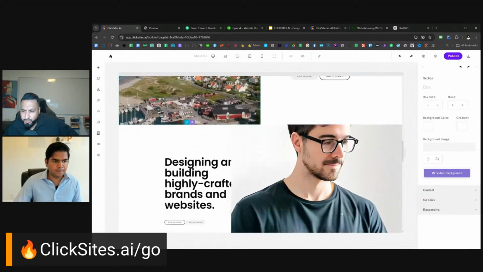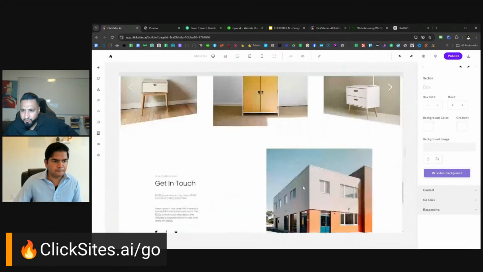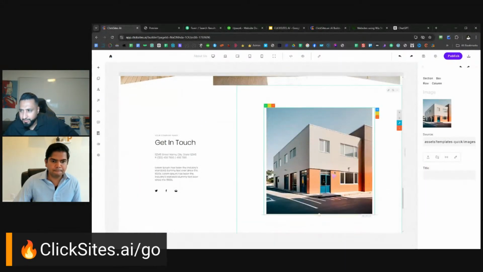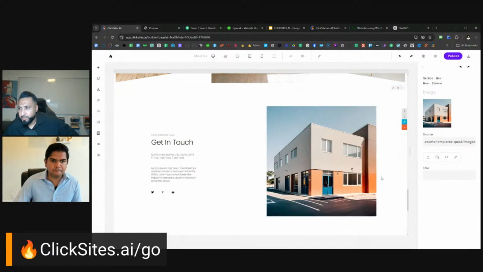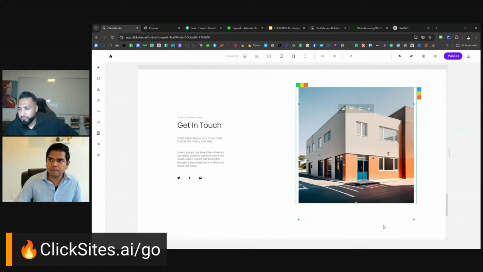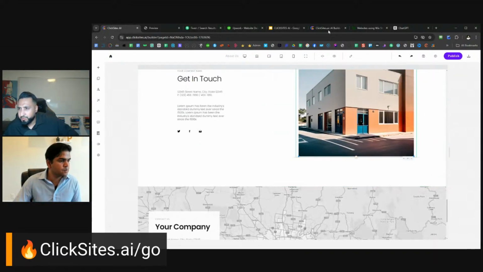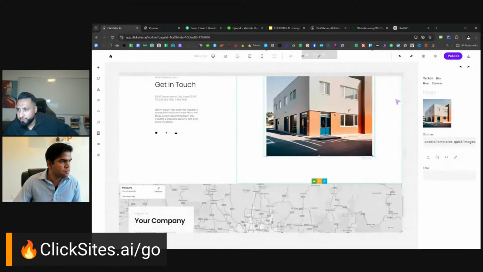Now, another question that popped up, let's just say, for example, I've got an image here. Okay, let's go to the editor here. I've got this image. What did I want to? Yes, okay. If I go to the editor, let's just say I've got this image here.